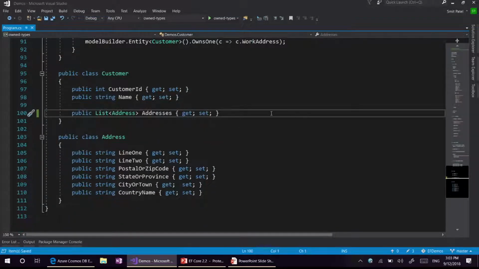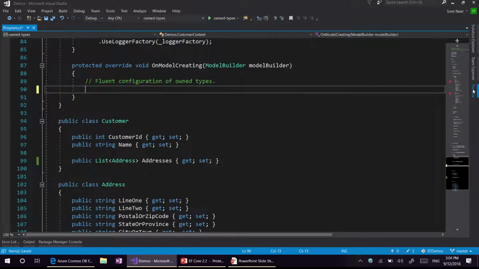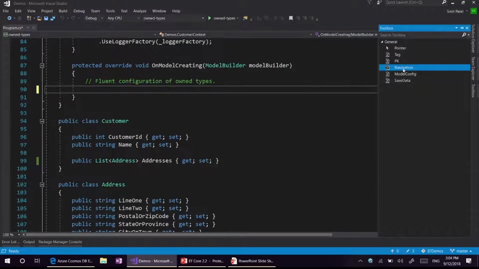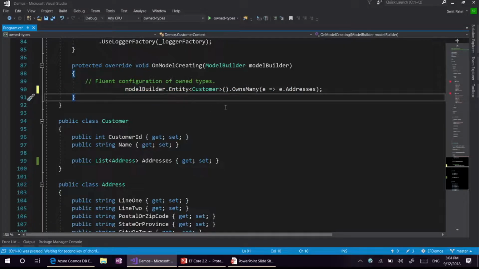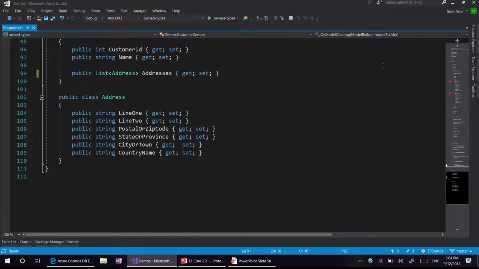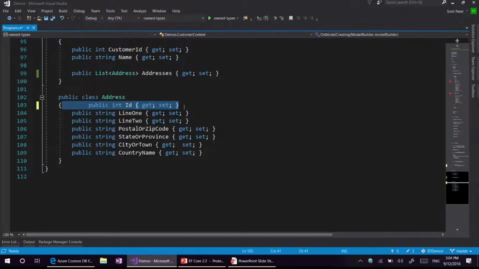So now we have address as a collection, which also requires us to configure them differently. In our model building code, we are now going to configure ownership for addresses with the OwnsMany API. So you do modelBuilder.OwnsMany and pass in the collection navigation. There is a small bug which currently requires you to have a primary key defined for owned entities. So therefore we will need to add an ID property here.